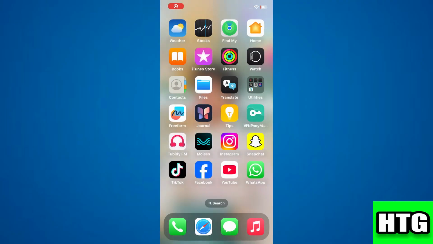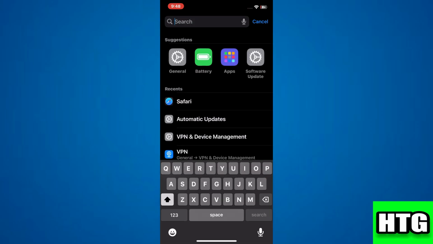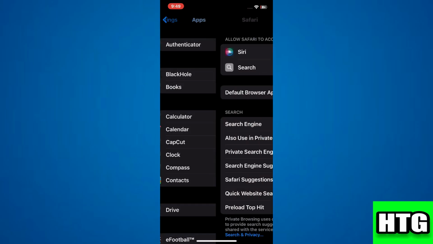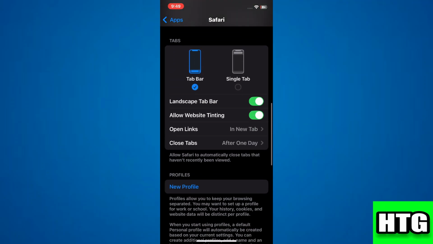So the first thing that you want to do is open the Settings app on your iPhone. Over here, scroll down and tap on Safari. After that, scroll down to the Privacy and Security section.